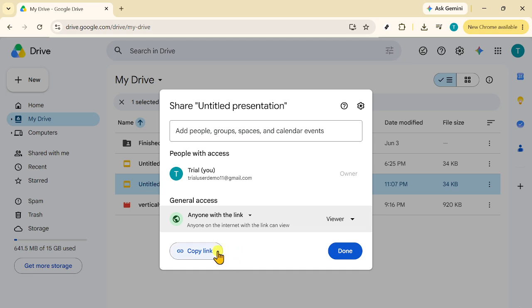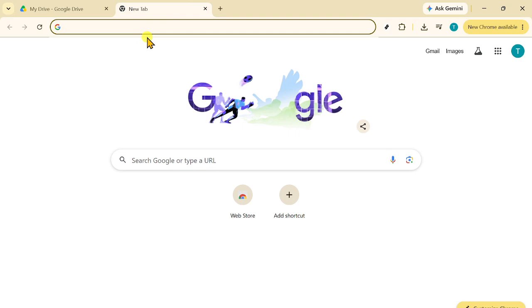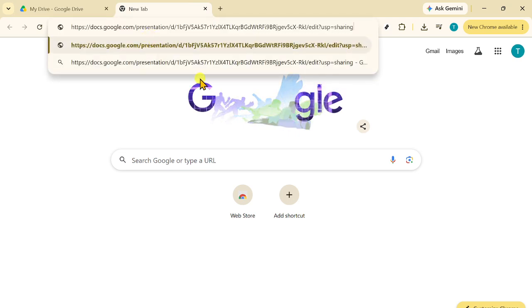Next, copy the link provided in the sharing window. Once the link has been copied, open a new browser tab and paste the link into the address bar. Don't press enter just yet, because there is one small change you need to make first.